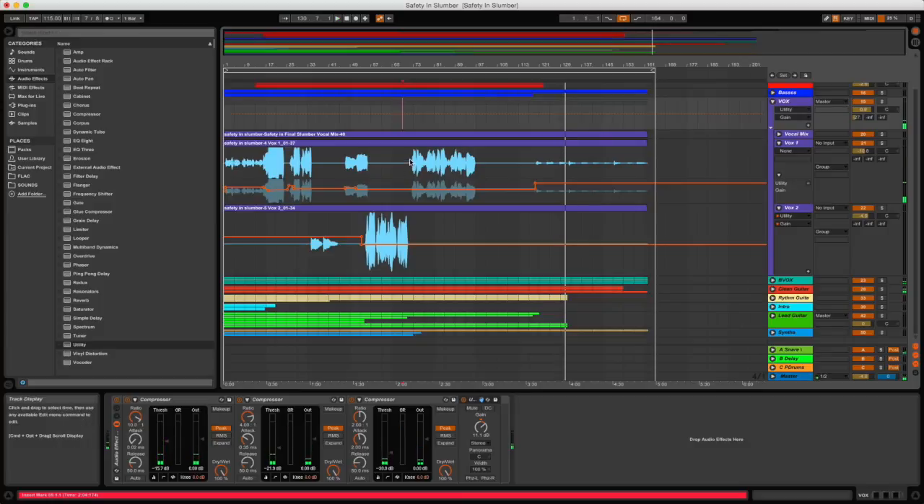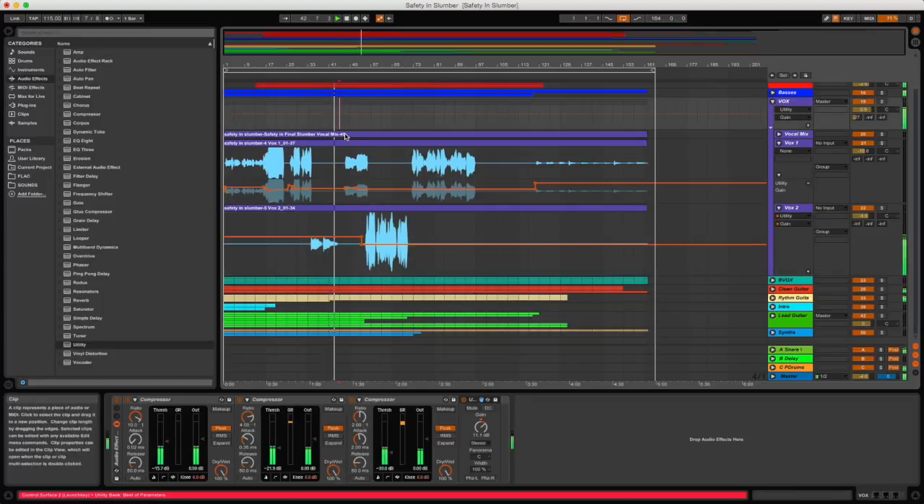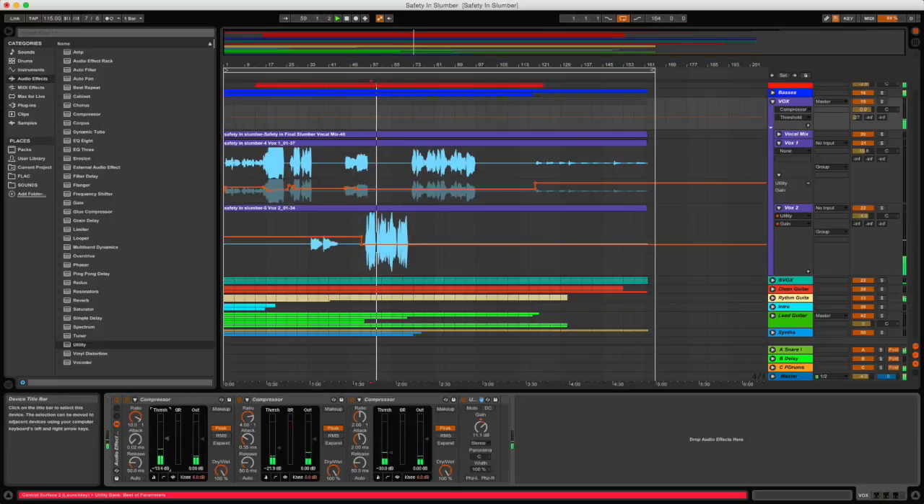That's looking good. It's looking really good. So there you have it. That's serial compression for you. Some people might prefer using the glue compressor on this one. It's much for muchness, really.